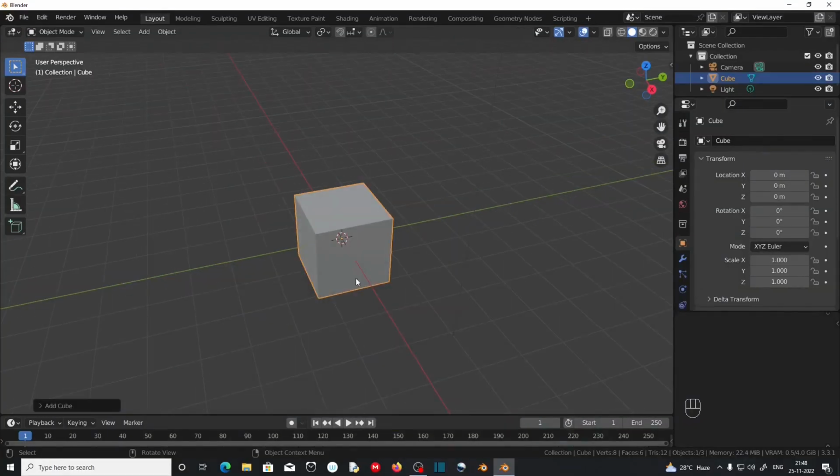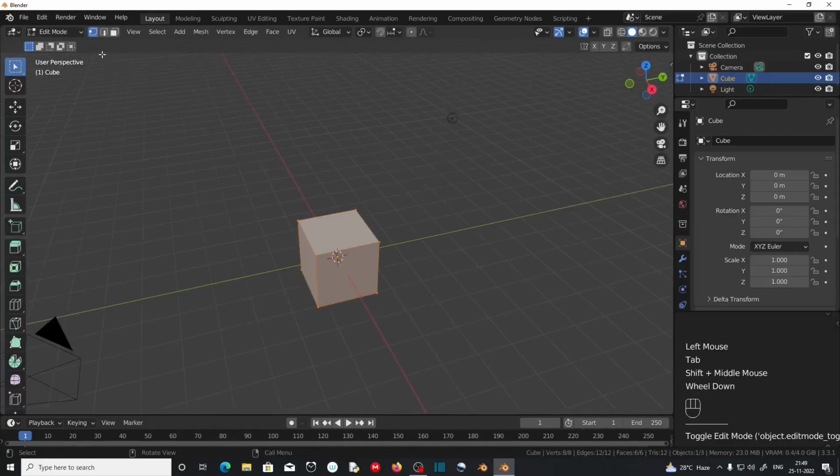Let's get started. Extrusion is an edit mode operation. So in order to extrude faces, edges or vertices, we need to go to edit mode. We are currently in object mode. So select the cube, go to edit mode using Tab. You can go to vertex, edge or face selection mode here. We are in vertex selection mode right now.